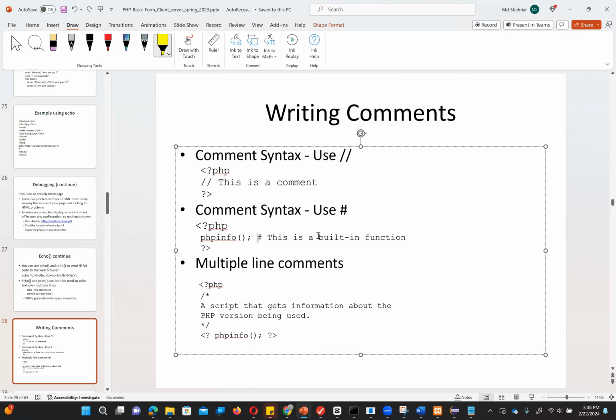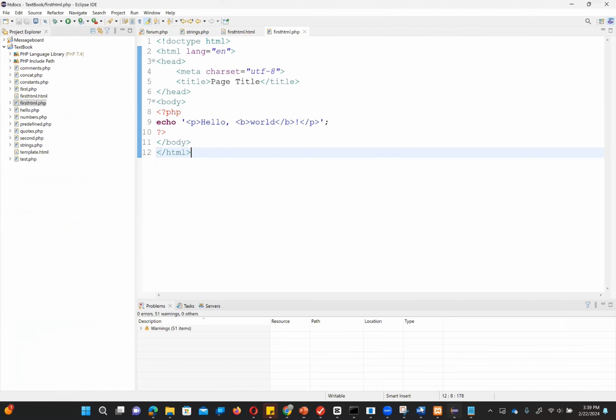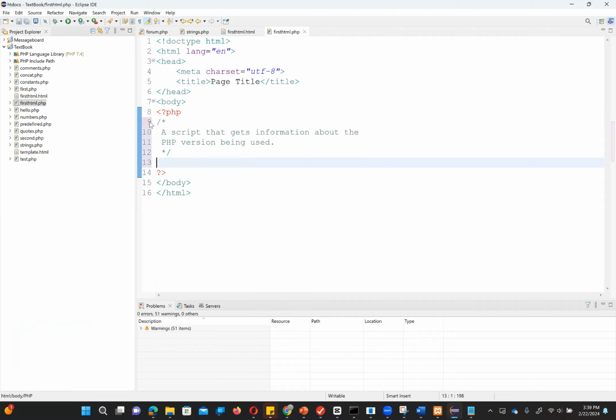The first two are for commenting in a single line. Either you can use double slash or you can use hash, or you can use slash star and then star slash. This is for multiple lines. This one is also common in other programming languages, like C. So if I put it here in the example, save it, nothing should be visible, right? There is nothing to be printed.